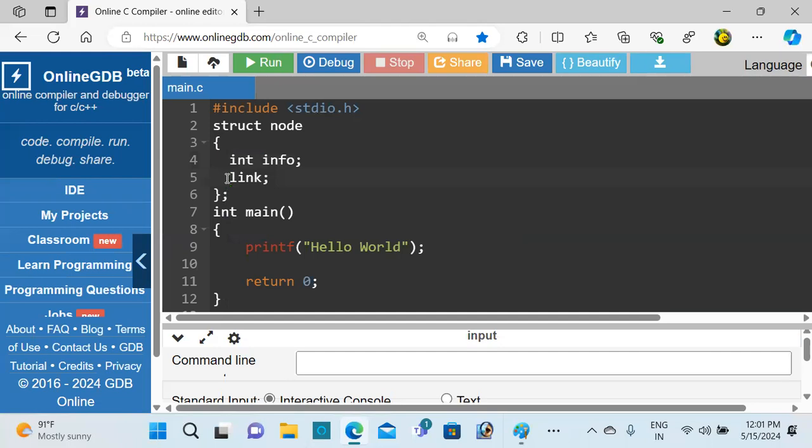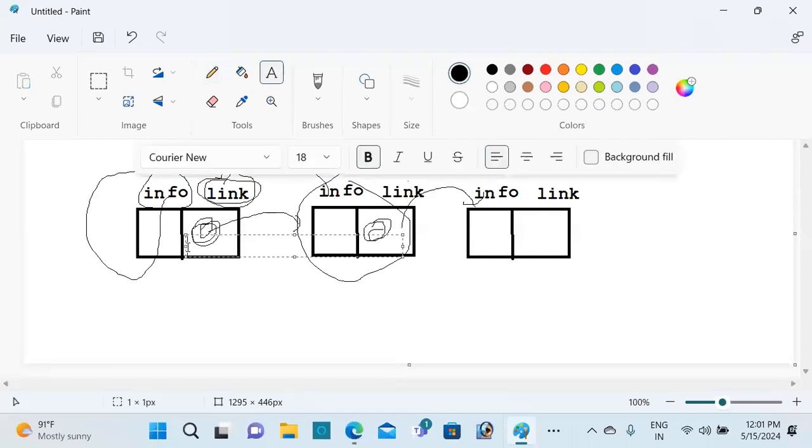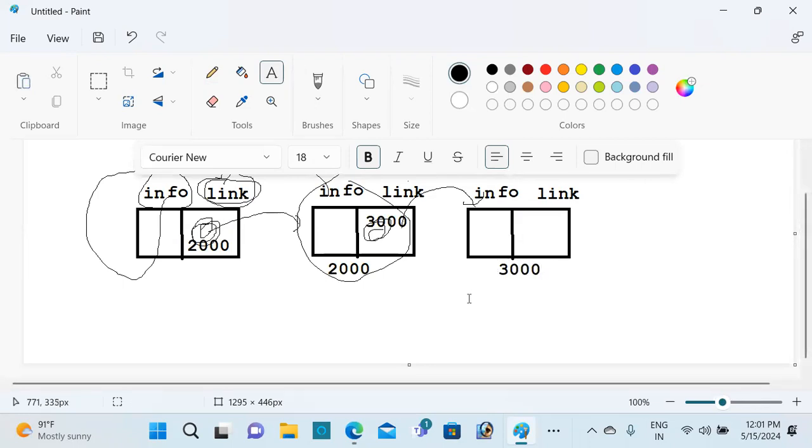Now link is a pointer variable. A pointer variable is something you know very well; we should mention the pointer. Link is nothing but a pointer, so here you are storing some address. Which address are you storing? A node address only. If you want to store something like 3000, then this also becomes 3000. The link address you are storing here.